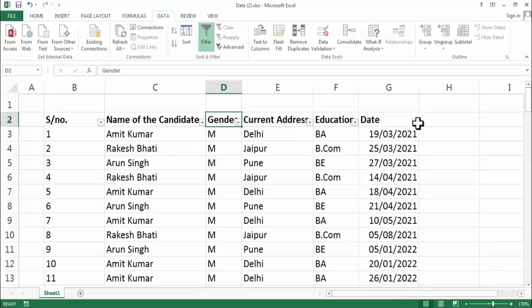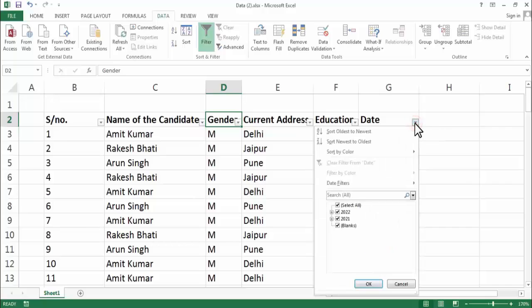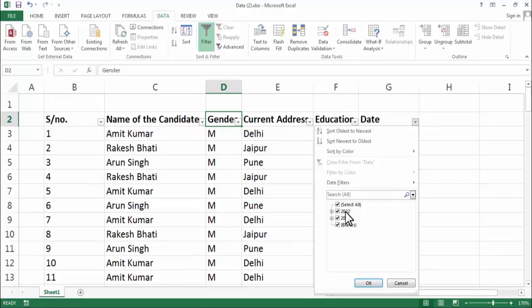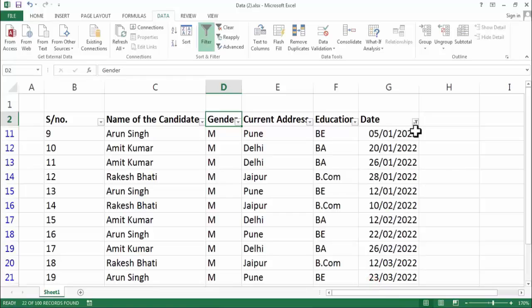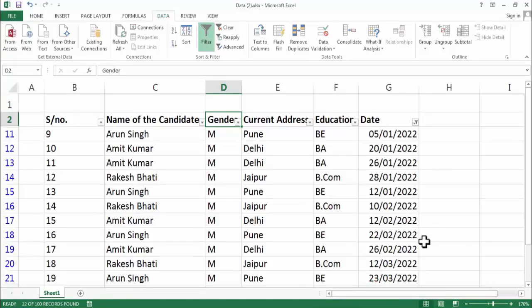Now like this you can apply other filters to your date heading. Like if you want to see all the data of 2022, then you simply need to deselect and select only 2022. Now it will show all the data of 2022.